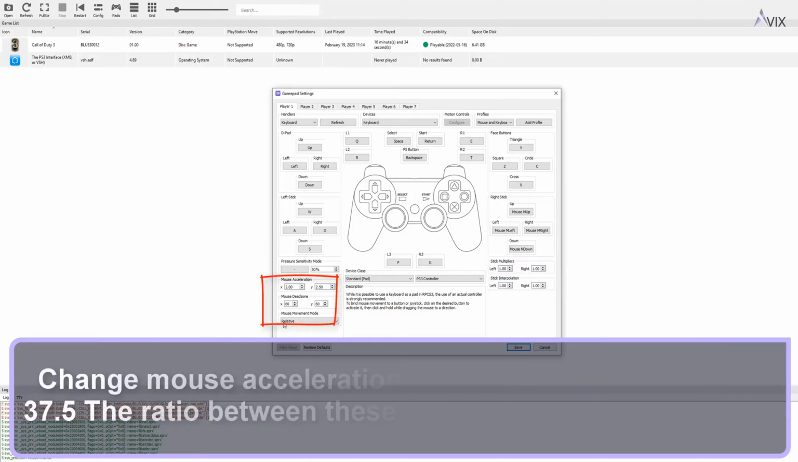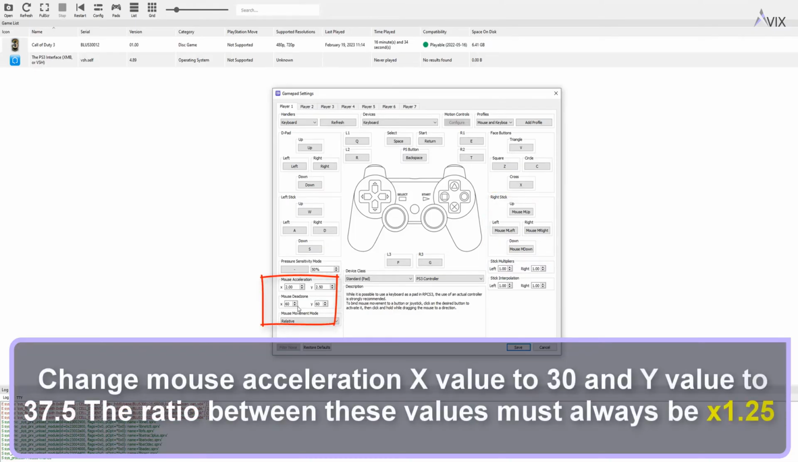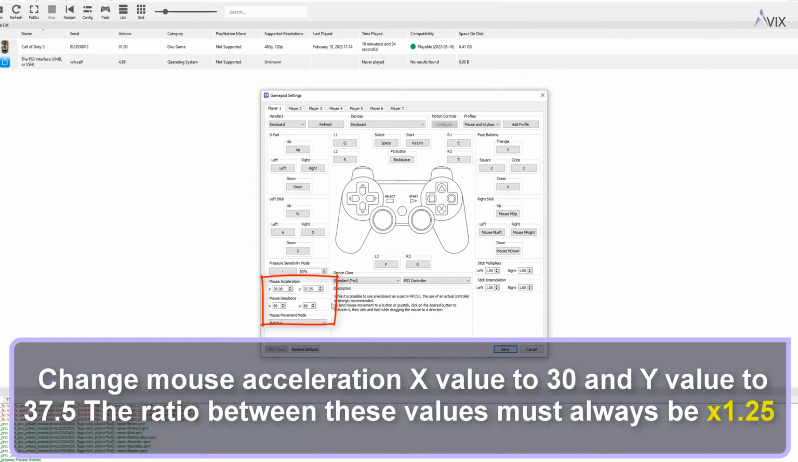The next thing we need to change is the sensitivity. By default, these values are too low, hence if you move the mouse, it will not move as much. We need to set the left value to 30 and the right value to be x1.25 than that. In this case, it is 37.5. The ratio between these values must always be 1.25 to ensure smooth movement.